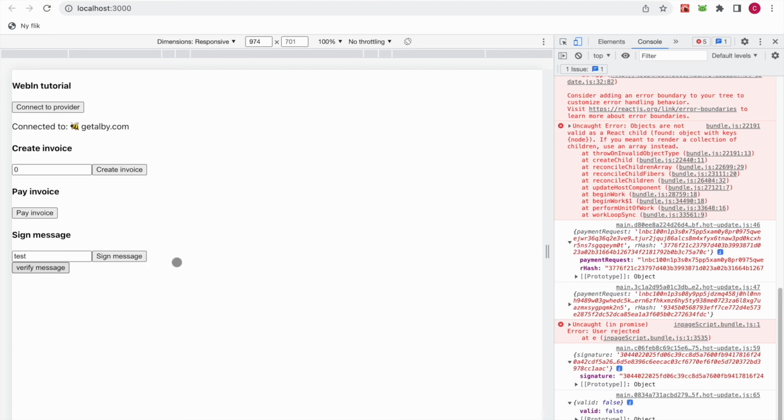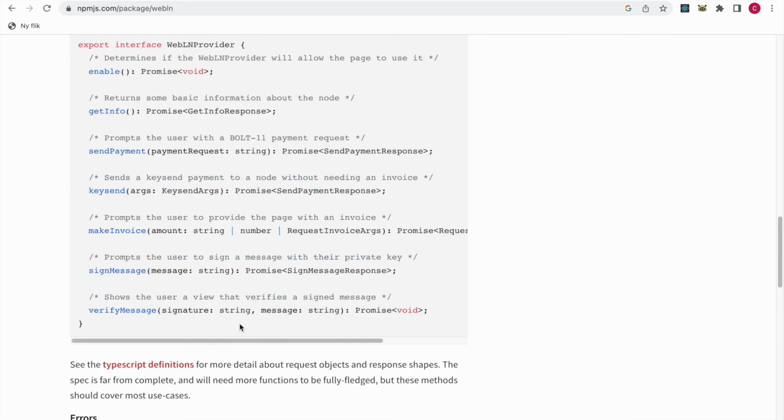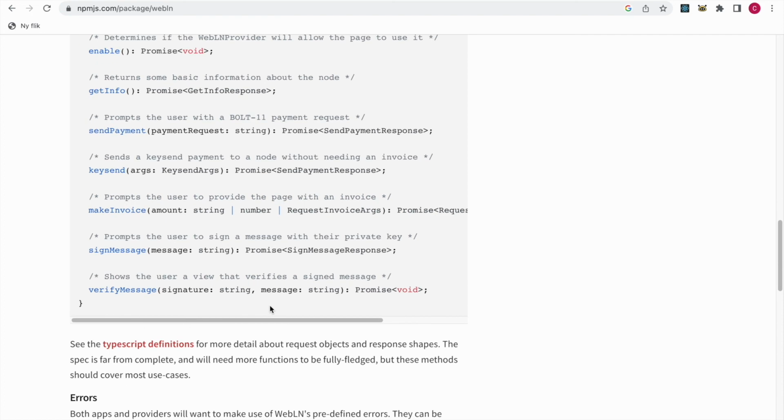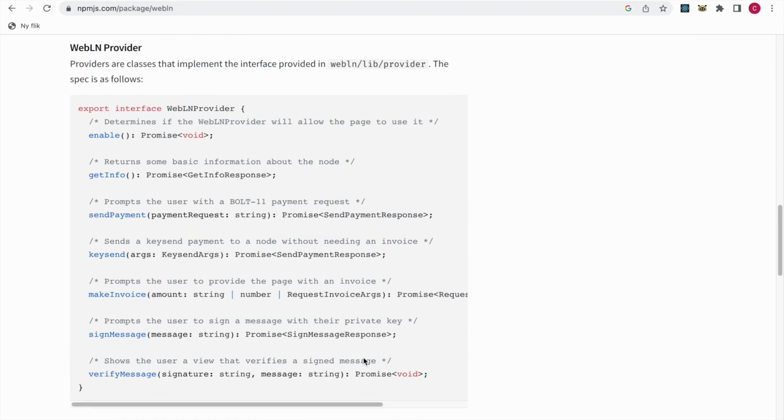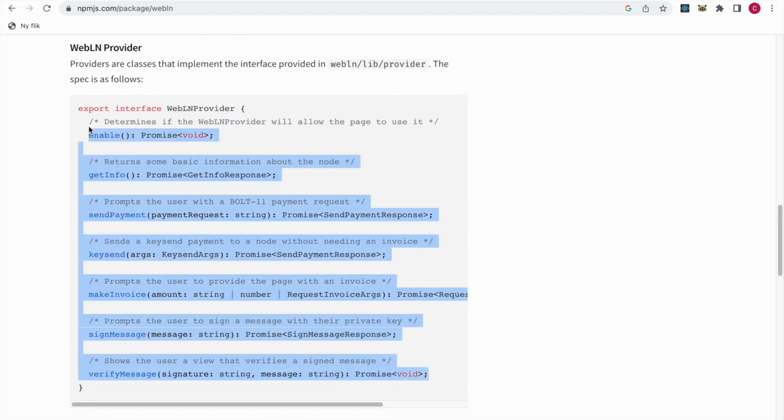You would expect Alby to prompt up a new page where you get to verify the message, because that's what it says here in the documentation. But we never see that view. So it might be that Alby has not implemented this function yet, or maybe it is that I don't understand the input fields right. If anyone knows what's up here, please let me know, and I'll create a new video about that in the future. But apart from that, I guess we've gone through all of these functions.